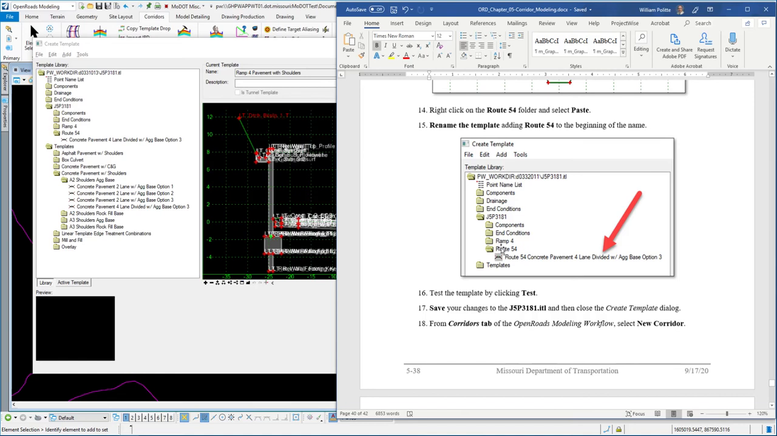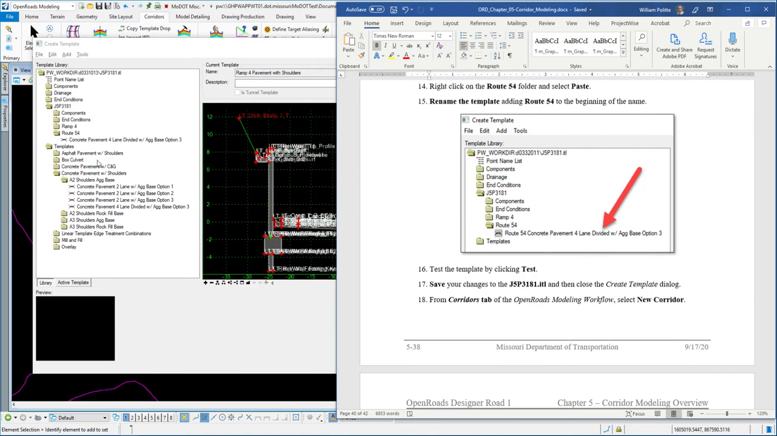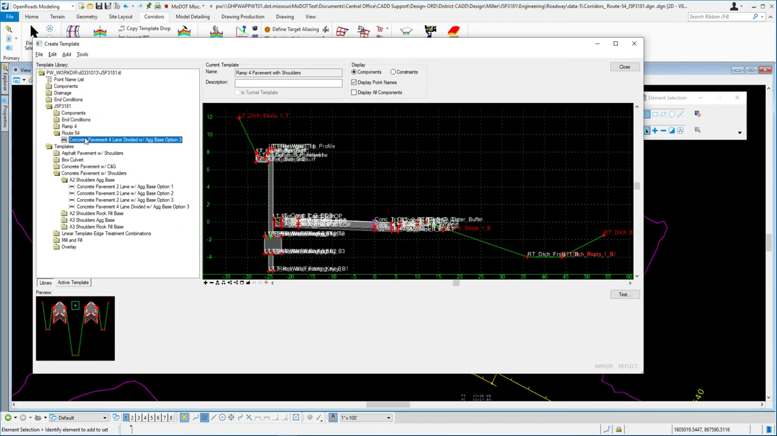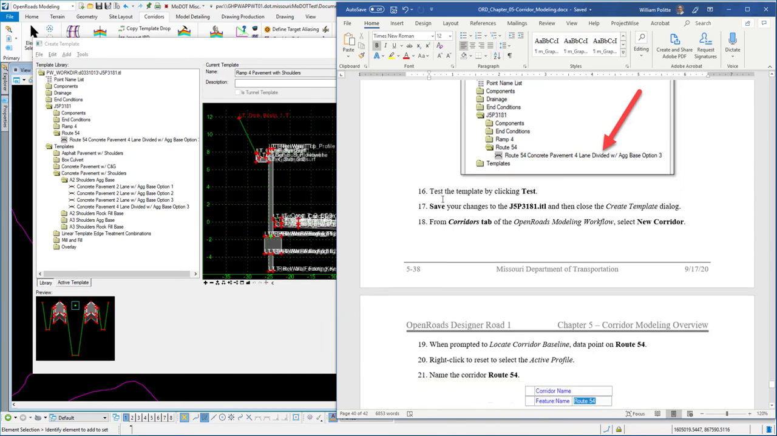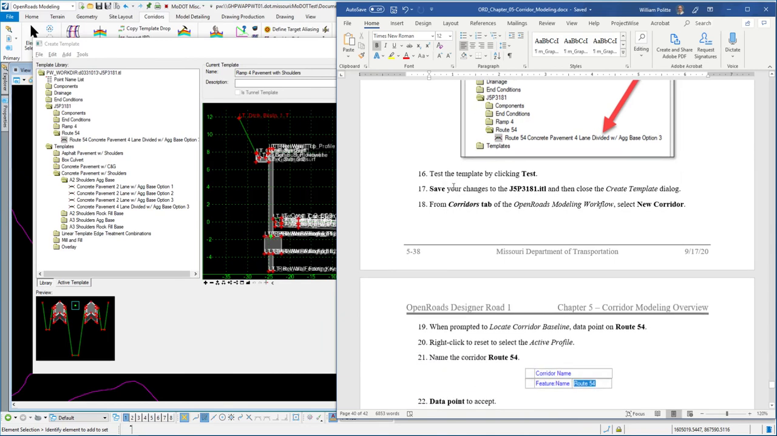We want to rename this by adding Route 54 into the beginning of the name. So that's something easy we can do. So we'll right click on our newly dropped in copied template, right click and do a rename. You just get to the beginning of it and type in Route 54, and a space, and then hit the enter key. Okay. Now we're going to test that template, make sure it works, and then when we get done testing it, we'll save our changes.